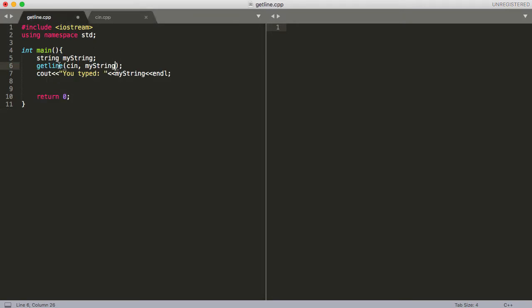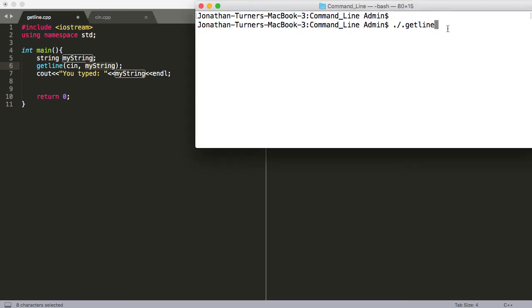So anyways, we call getline, looking for user input, and then we're saving it to the string, and then we're just telling the user what they typed in. I've already built an executable file for this, so I'll go ahead and run that. And you typed, let's say, this is what I typed. How about that? Enter, sure enough, you typed, this is what I typed. Cool. So it works, doesn't really make any sense, but hopefully that explains getline and cin.